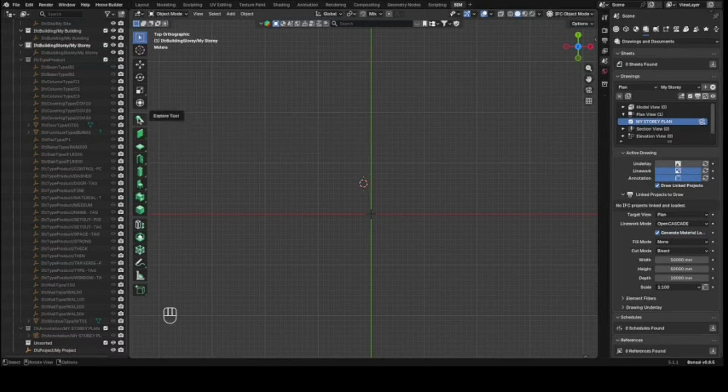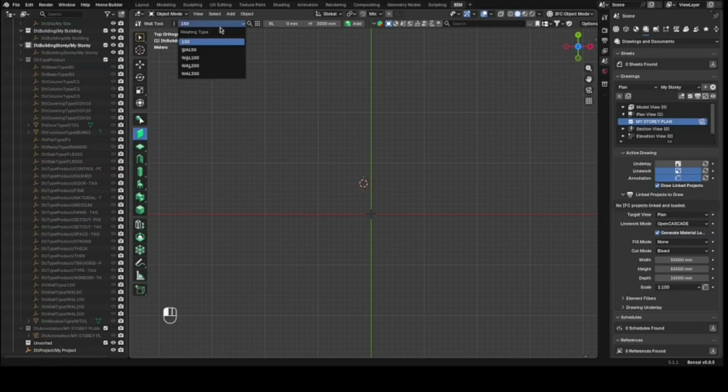In Bonsai BIM, it usually comes with 4 default types of walls, and these types of walls are mainly classified with thickness. For example, I've created my custom 150 millimeters wall, but in Bonsai BIM, when you open it, the kinds of walls you get are the 50 millimeters thick wall, 100 millimeters thick wall, and 200 millimeters thick wall.